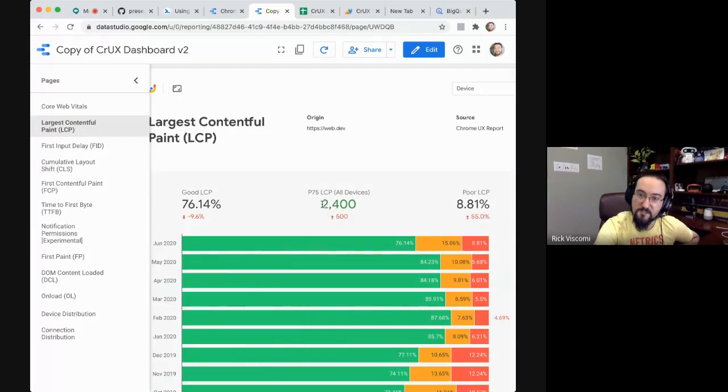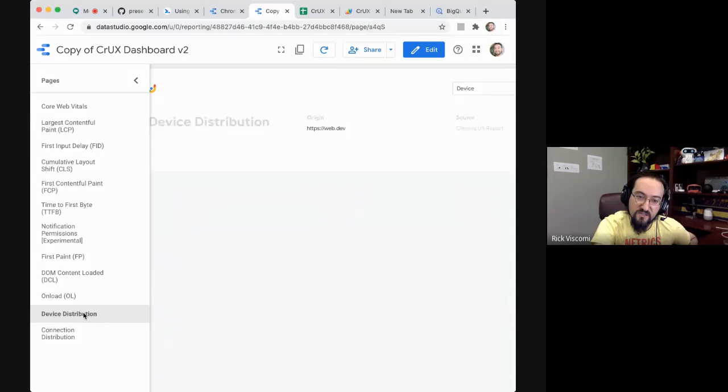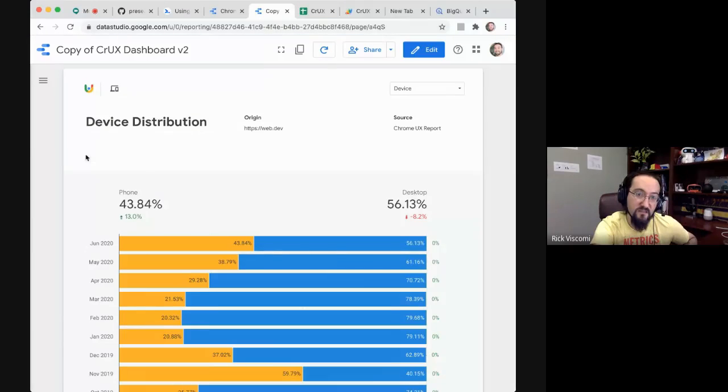This also surfaces the 75th percentile. Since the data in BigQuery is a histogram, it's kind of coarse aggregations of bins. So we have 100 millisecond precision here. In other tools, you might see millisecond precision. One other really cool thing is you can, for example, look at the device distribution of an origin. So this is 40% phone, 60% desktop, and see how that changes over time.